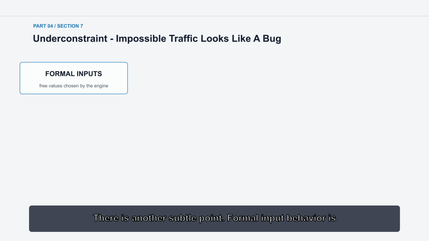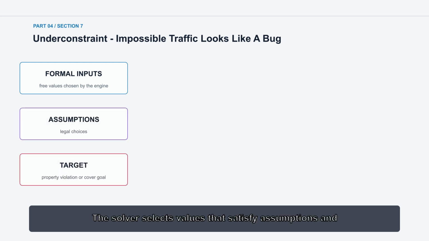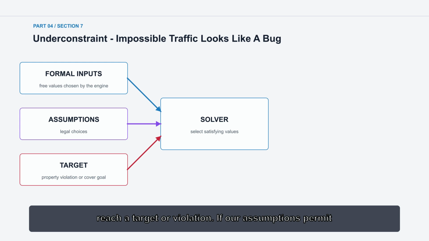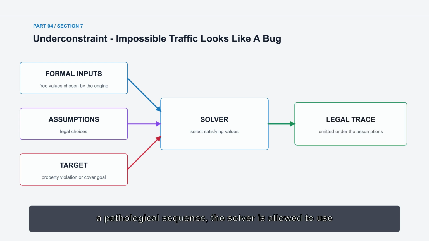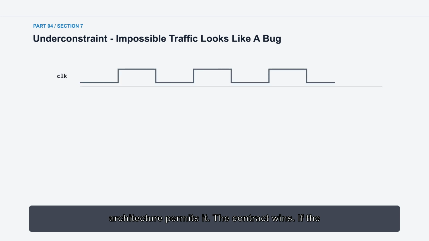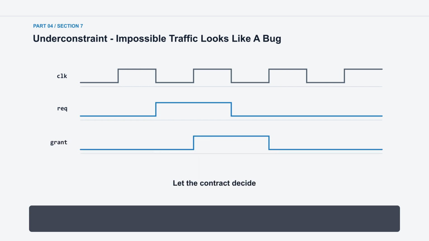There is another subtle point. Formal input behavior is not random traffic in the simulation sense. The solver selects values that satisfy assumptions and reach a target or violation. If our assumptions permit a pathological sequence, the solver is allowed to use it immediately. So, when formal finds a bizarre corner, our job is not to complain that no test would generate it. Our job is to decide whether architecture permits it. The contract wins. If the behavior is legal, fix the design or checker. If the behavior is illegal, encode the smallest correct environmental guarantee and prove that it is supplied somewhere.